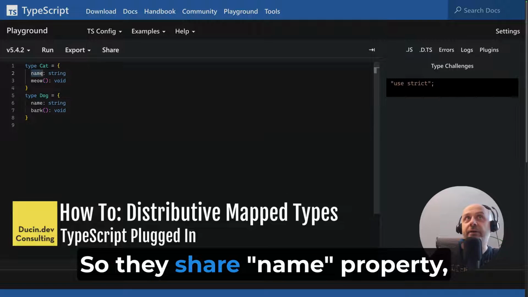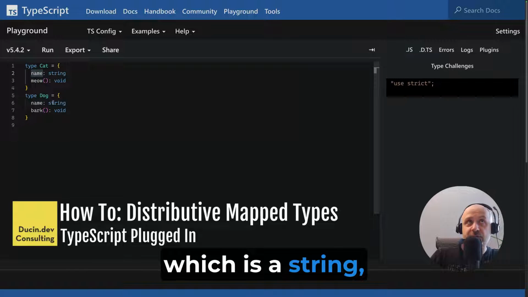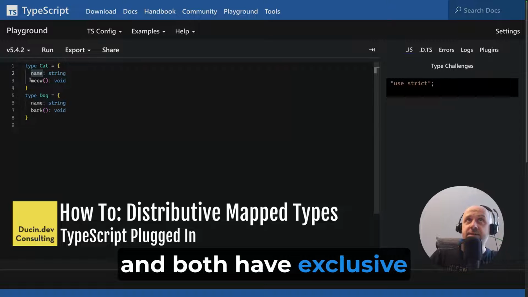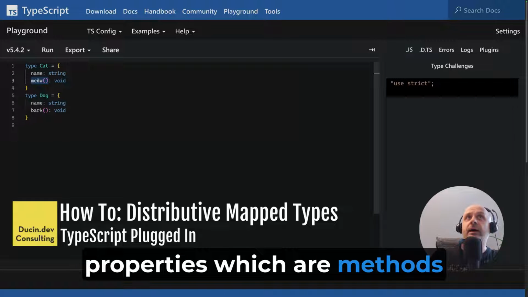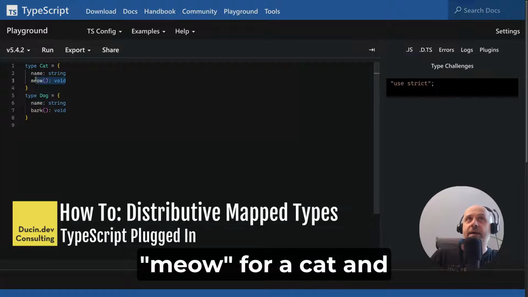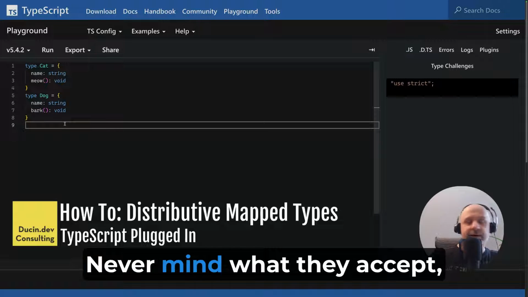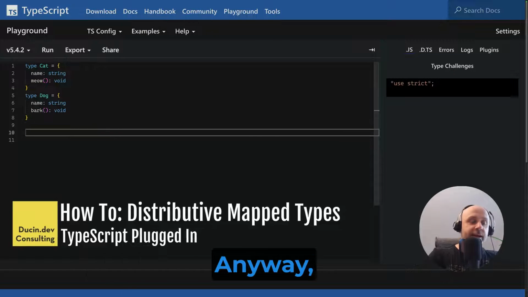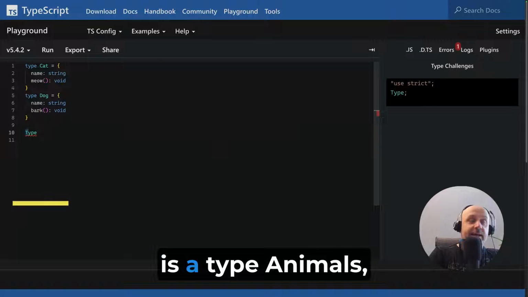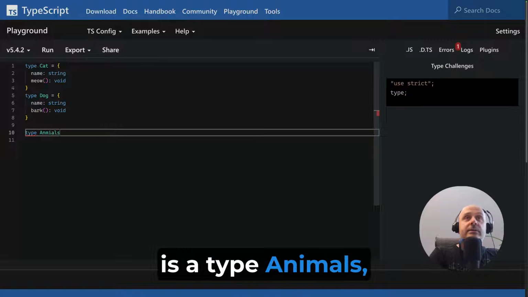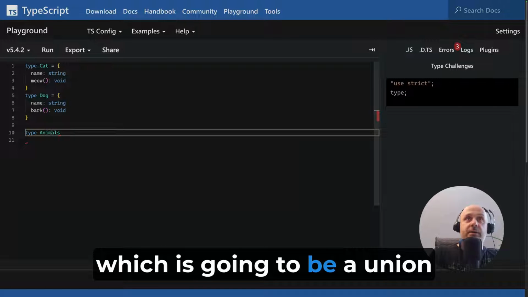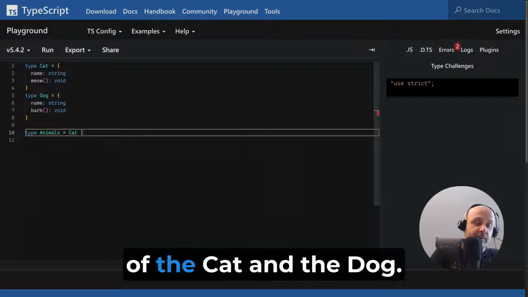So they share a name property, which is a string, and both have exclusive properties, which are methods: meow for a cat and bark for a dog. Never mind what they accept, never mind what they return. Anyway, what we want to have is a type animals, which is going to be a union of the cat and the dog.